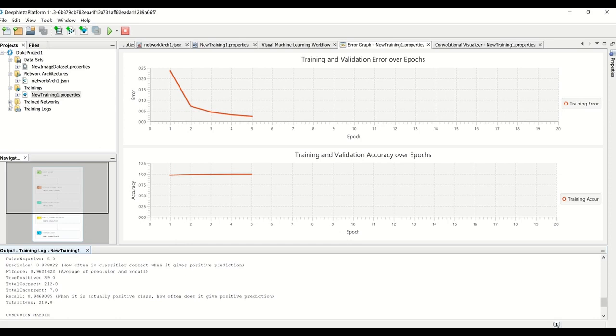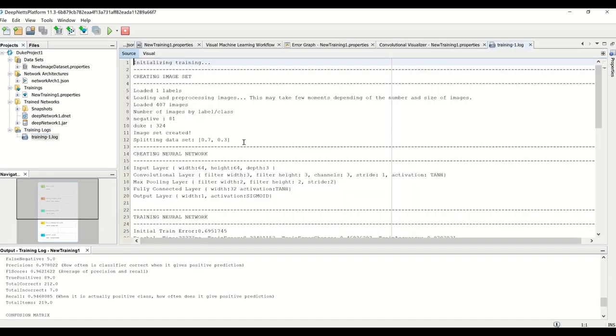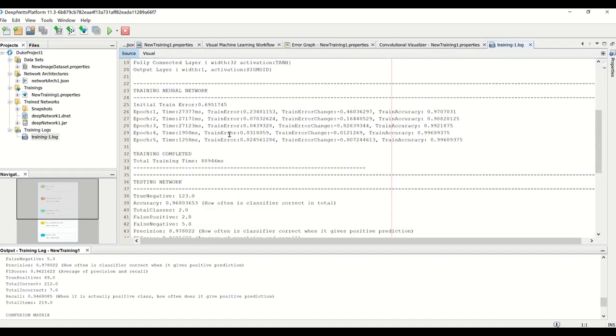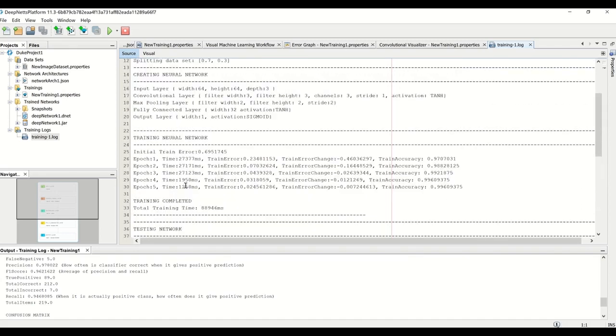And I forgot to mention, the trained network is being generated here in a folder named trained networks, and this is this DNet file. And if we want to create a jar file that we can use in our application, we just right click that DNet file and say create jar, and it will automatically generate a jar with our deep learning model. And the entire training procedure is available in this training log file, which tells us how the model is being built and gives us the main information about the accuracy for a specific test set.